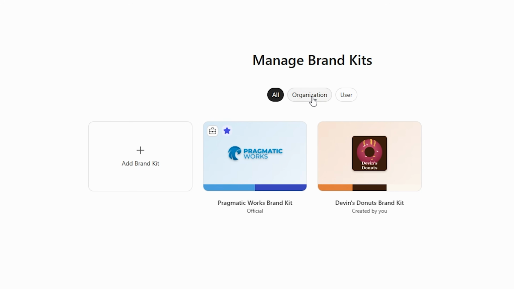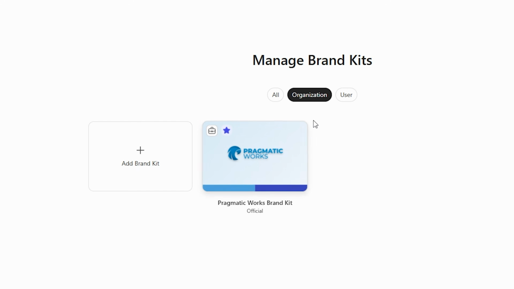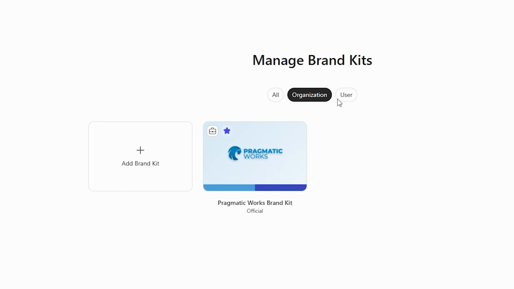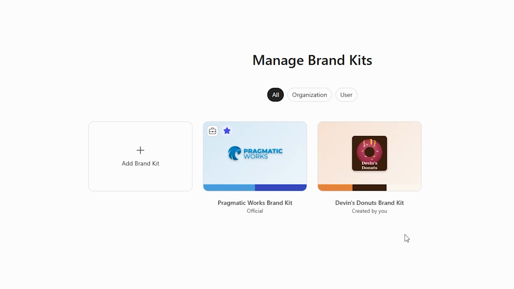You'll see there's a filter as well to see the organization brand kits, which everyone can see, versus user brand kits that only you can see, or those that you perhaps have shared with others. So we're going to talk about organization brand kits, but this one has already been made into an organization brand kit. So what if I wanted to have multiple organization brand kits because maybe I have multiple brands that we're working with? Well, you can do that.